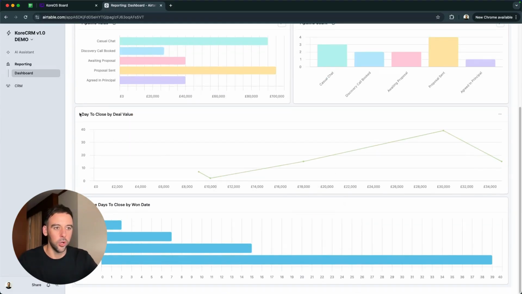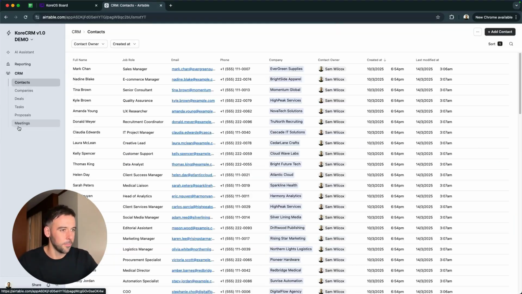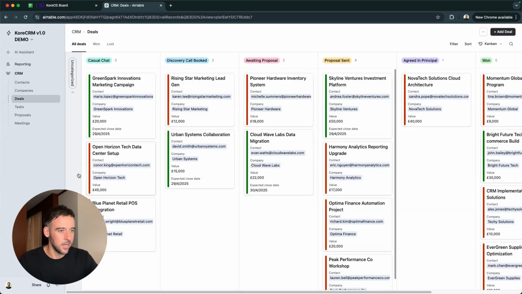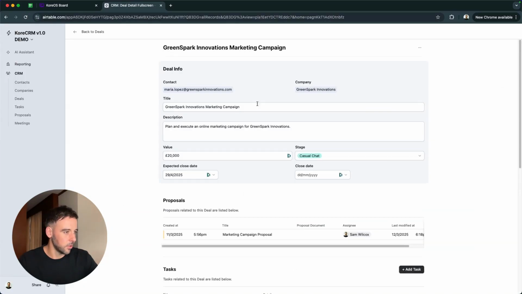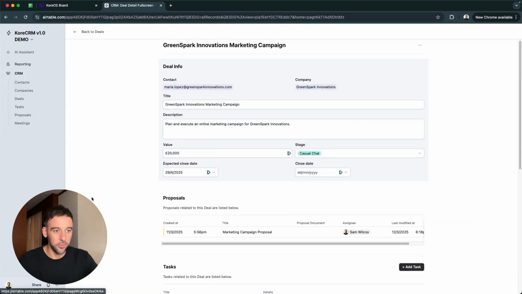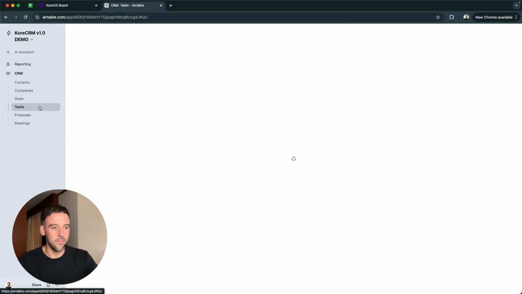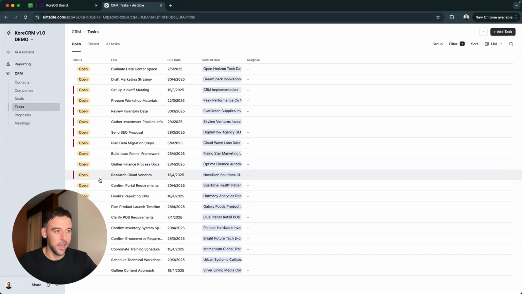Here we're looking at the dashboard, but if we open up the CRM, you can see we've got contacts, companies, and deals, all the stuff that you would expect to see in a CRM. You can open these up and go into individual records. So we're going to build this whole thing from scratch. This one's going to be a long one, so if that is something that you're interested in, grab a coffee.